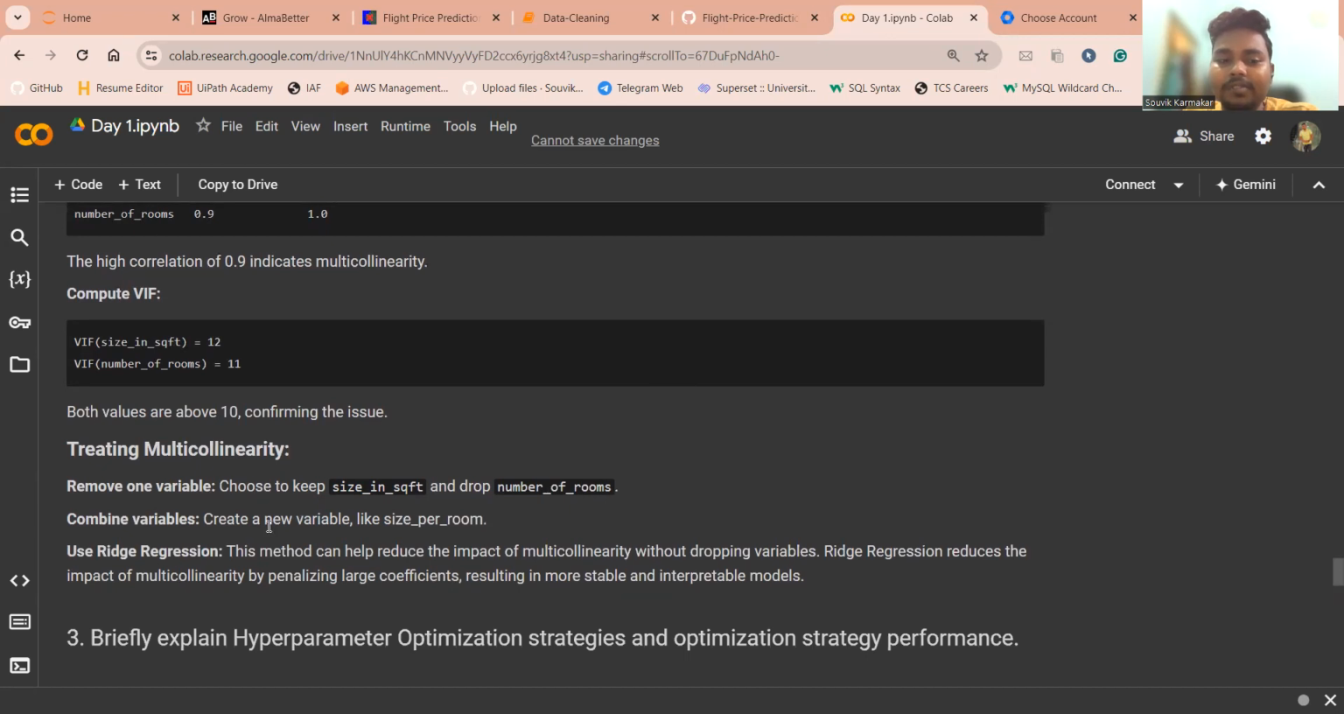And also we can use Ridge regression. This method can help reduce the impact of multicollinearity without dropping the variables. Ridge regression reduces the impact of multicollinearity by penalizing large coefficients. It basically adds a penalty term to the loss function in the equation. That's why multicollinearity can be handled by Ridge regression.